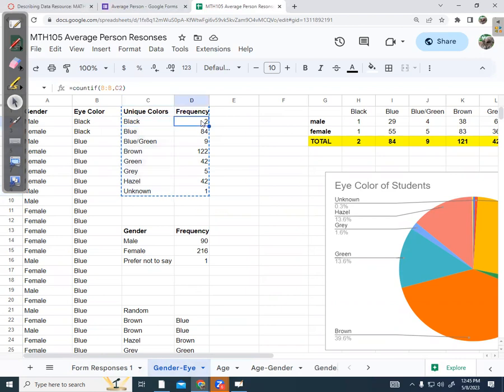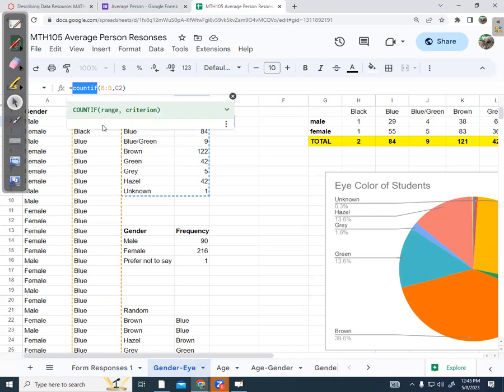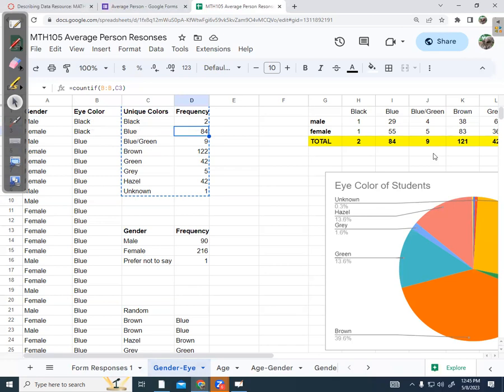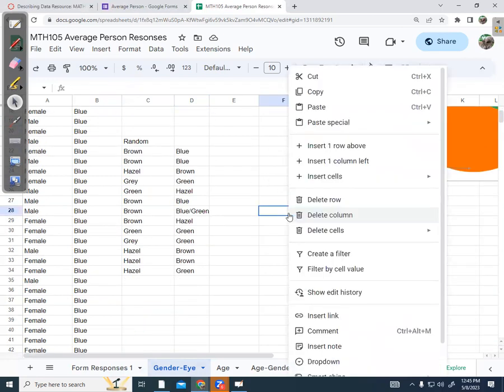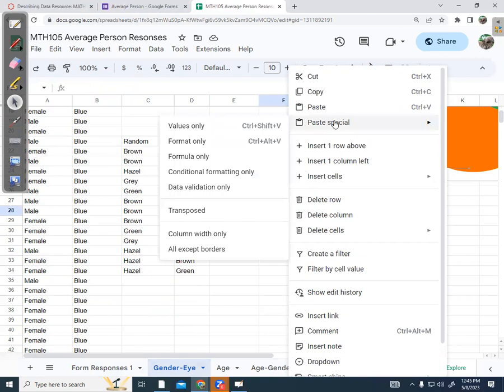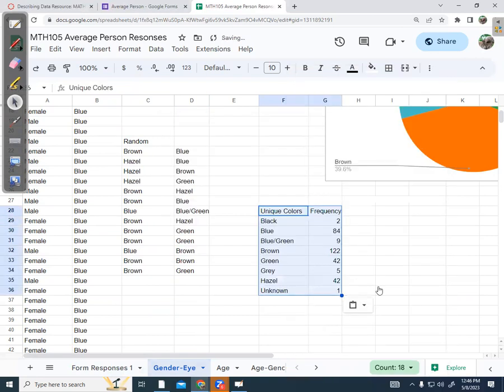Then there's another function called COUNTIF, where I said, hey, go look at all of those different colors and only count it if it says blue, only count it if it says green. If you want to learn more about how to use COUNTIF, I can show you another time. So that's how I created this table. Again, I'm going to copy it and paste it down here. Because it used formulas to make that table, when I copy it over I'm going to have to paste the values only, otherwise it'll be a mess.